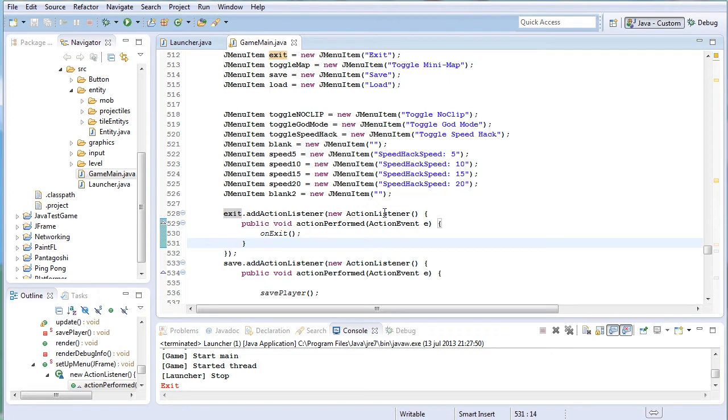Then the new action listener doesn't have a parameter, but that's also a method, and inside of there you want to make public void actionPerformed(ActionEvent e), and then whatever you want to do. So you can have System.out.print whatever. Here I have my on exit, which I call if I press down it. Basically it shuts down the window and terminates it and everything, and it prints out exit there.